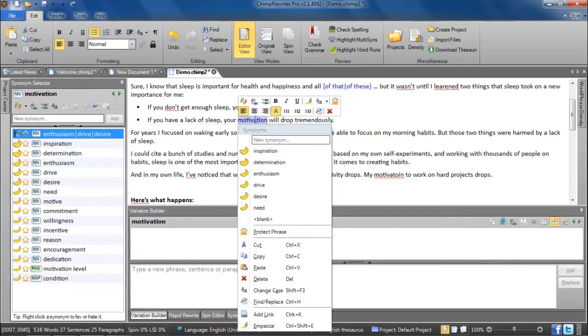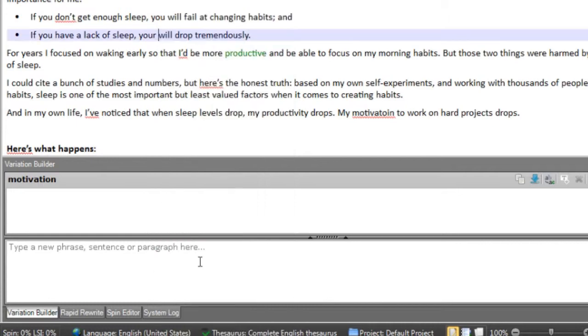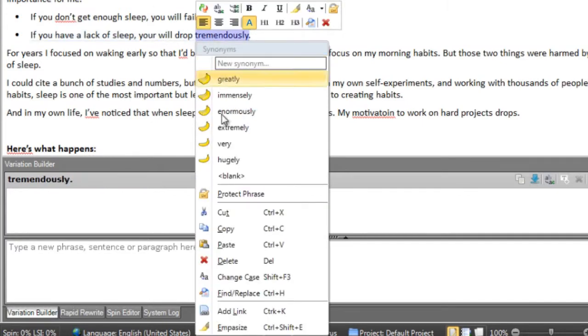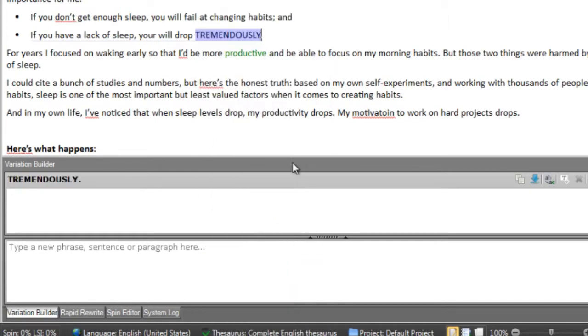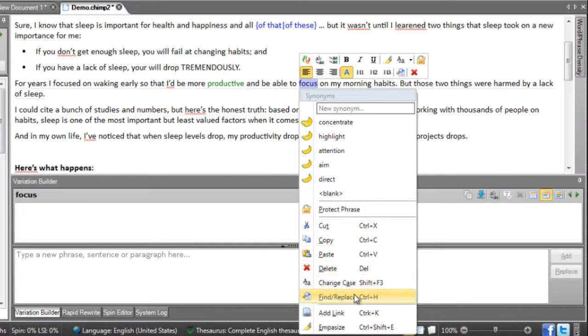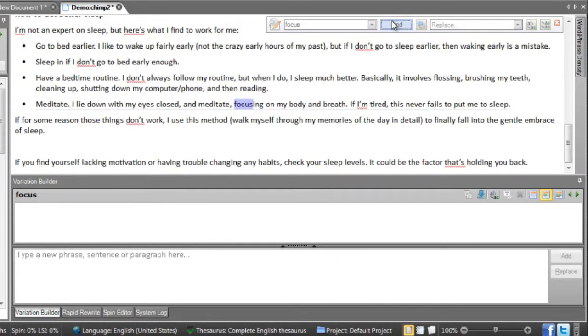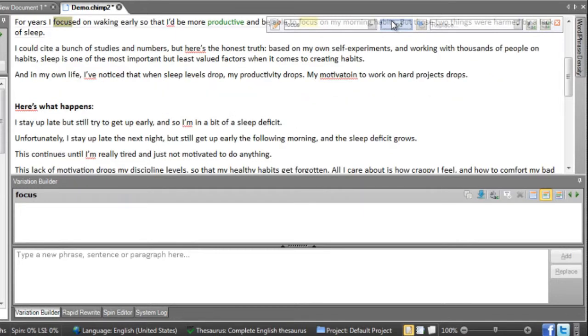The third section contains functions which you may already be familiar with, such as cut, copy, and paste, as well as some other options. Firstly, you can delete the word or phrase. The next option changes the case of the word. For example, clicking this will convert the word into all capitals. Lastly, this option opens the Find or Replace dialog so that you can find other occurrences of this word or replace them all.